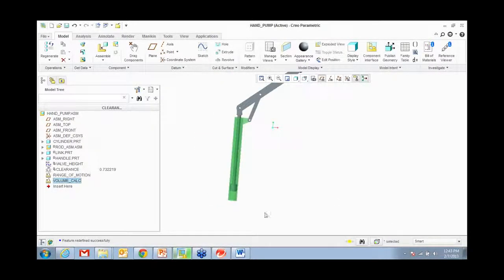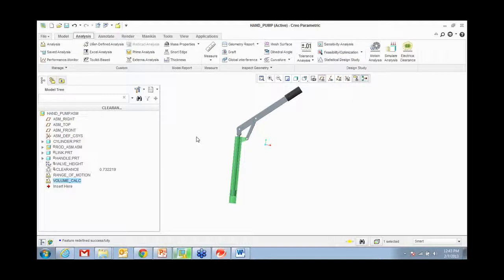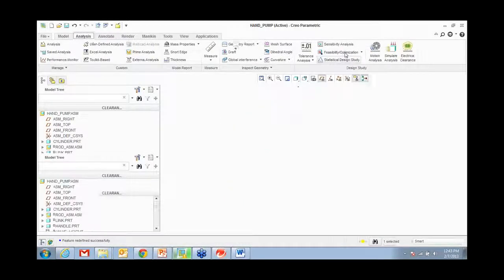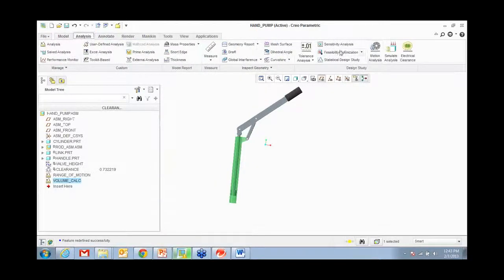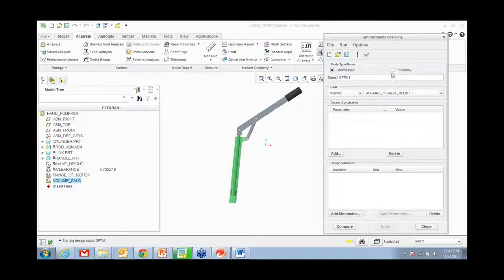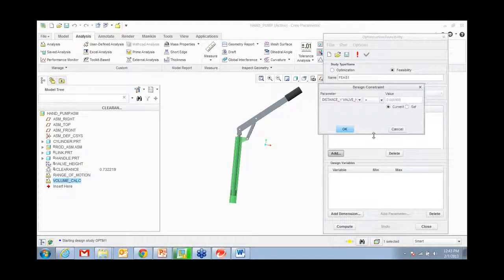You're just taking the difference between the maximum distance between those two components and the minimum distance. So you actually get the distance it travels during the range of motion, and then you multiply it by pi to get the volume. So that's the volume, and you can also find out what the current volume is. So let me just do that real quick, and there you go.